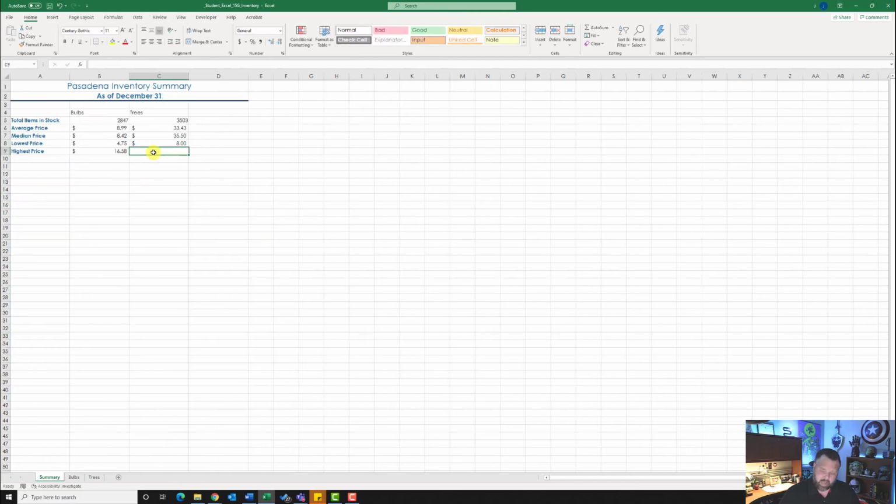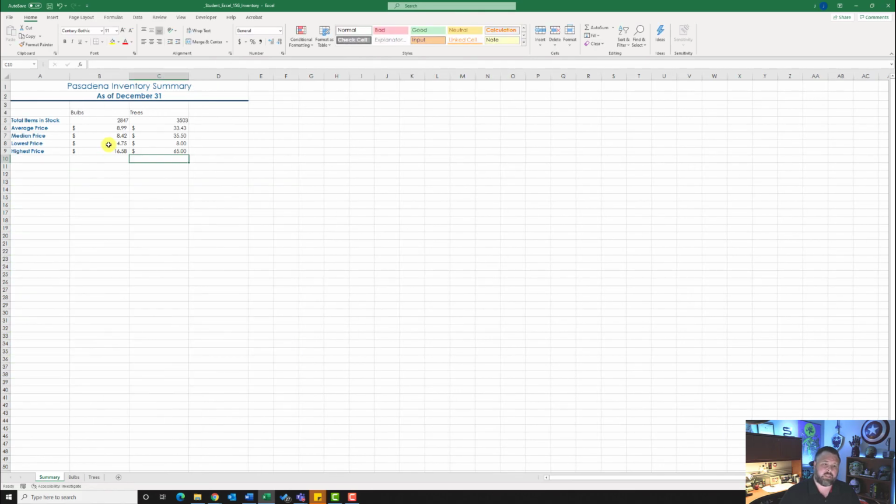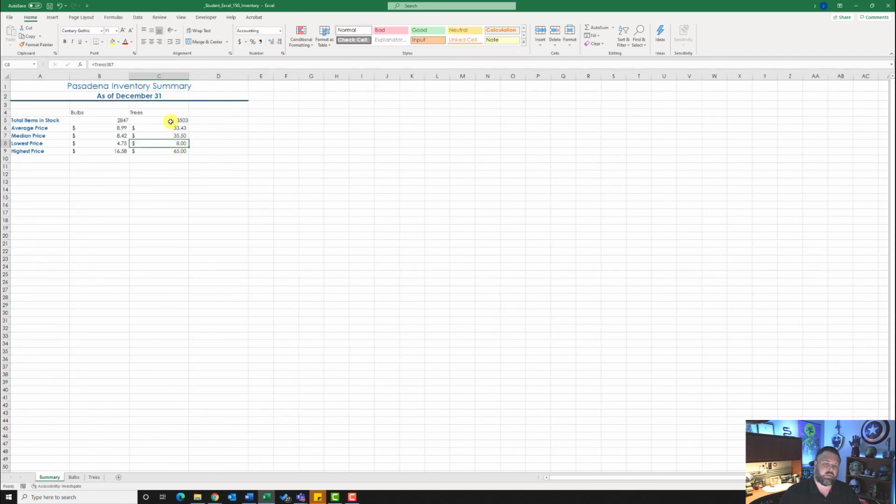And lastly, highest price, hit equals, click on trees and click on the highest price and hit enter. And the reason why we do it this way is because now each one of these are linked. So if this number here changes on the trees worksheet, it will now change it on this worksheet as well because they are linked together.